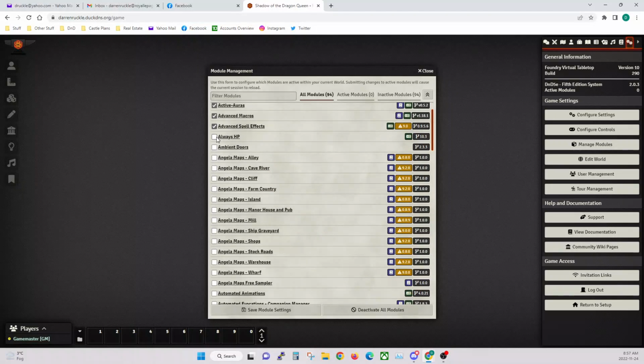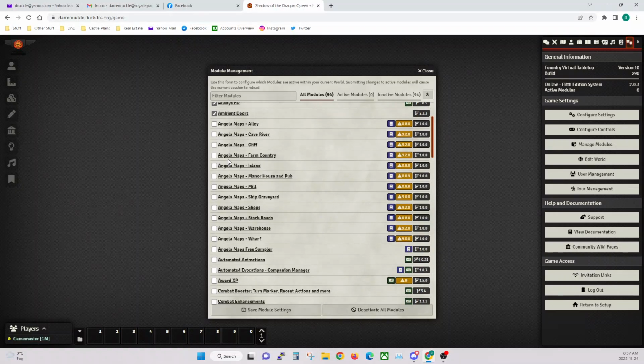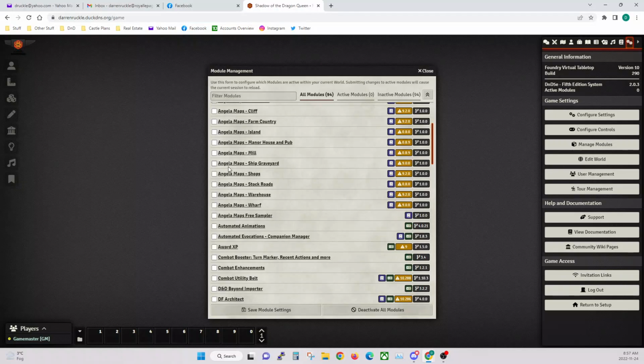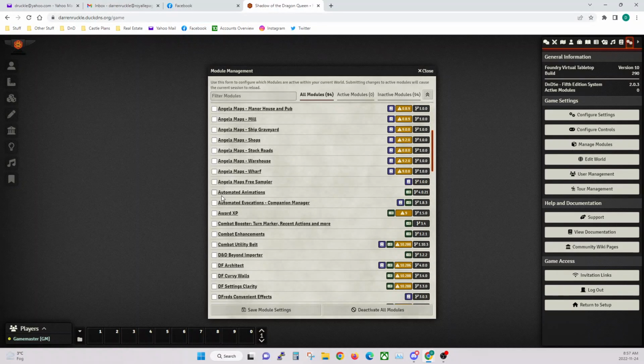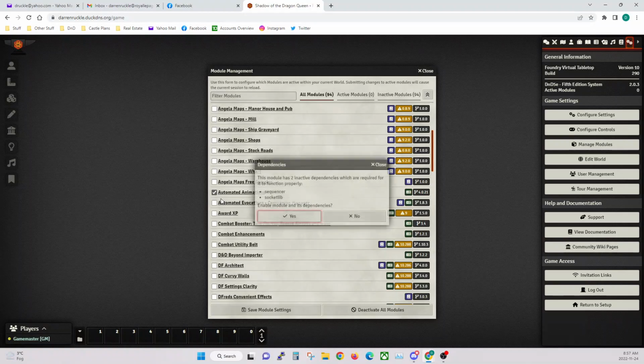Also a great add-on, Always hit points. Ambient doors, just because I was so annoyed when I first started Foundry and found that the doors didn't make noise when you open and close them. So I will turn on Angela's maps yet. Angela's maps is, in my opinion, one of the best map makers for Foundry. She does amazing work. Automated animations.